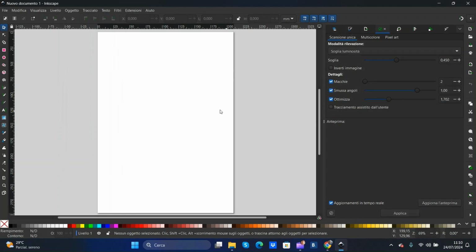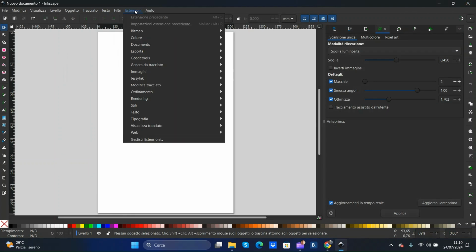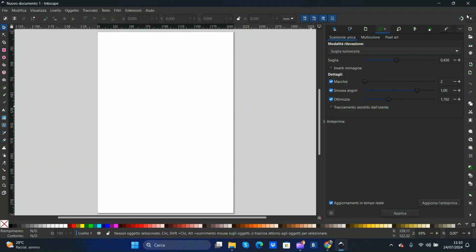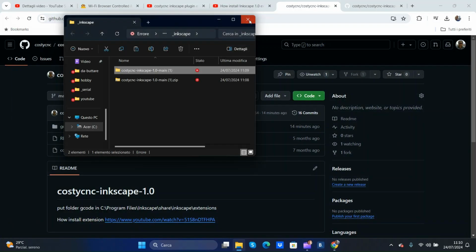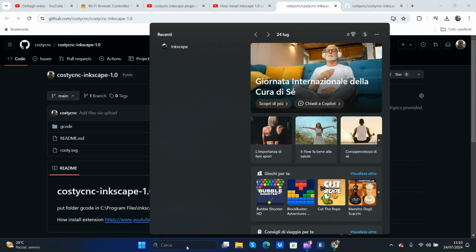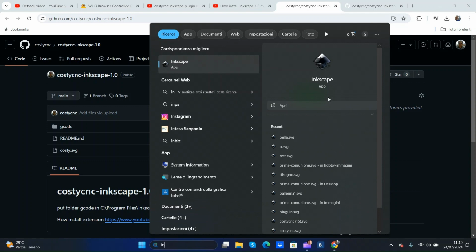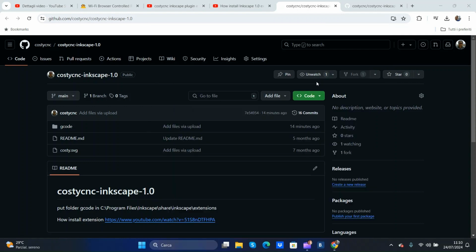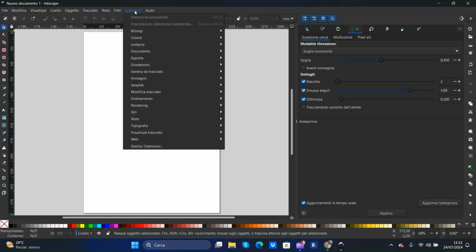Now close Inkscape, because the extension Costycnc should not appear yet. Okay, close. Okay, and now open Inkscape again. And now we will see the extension Costycnc here.